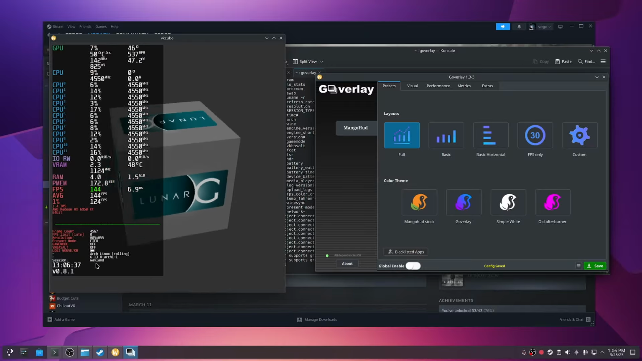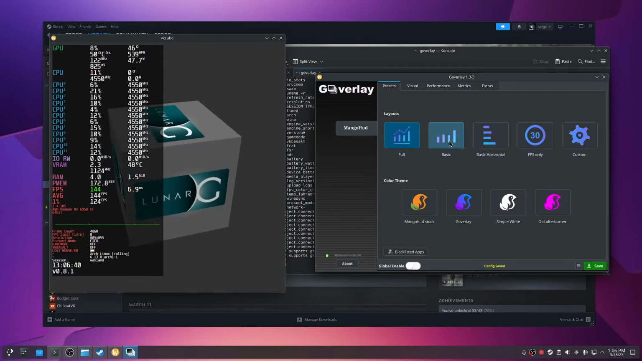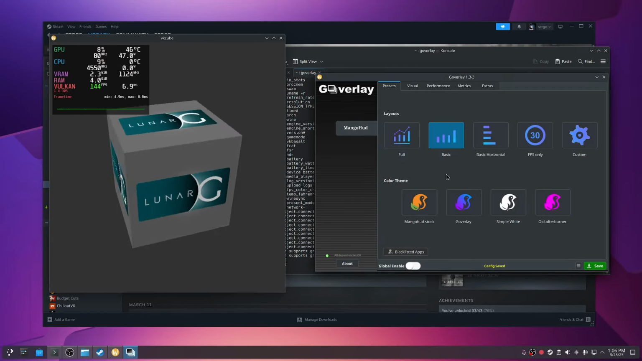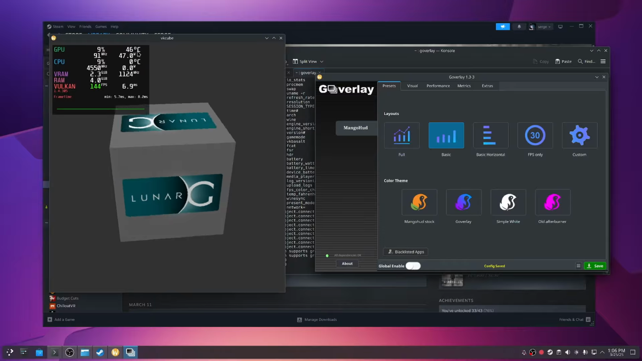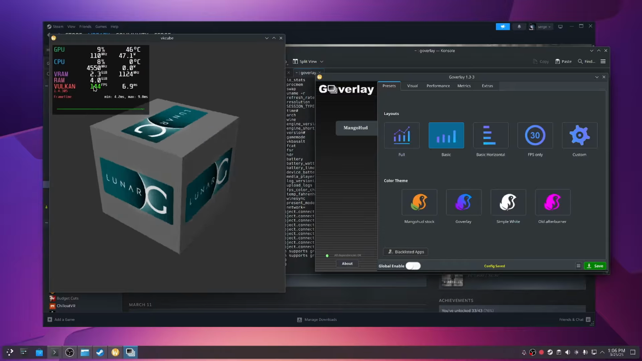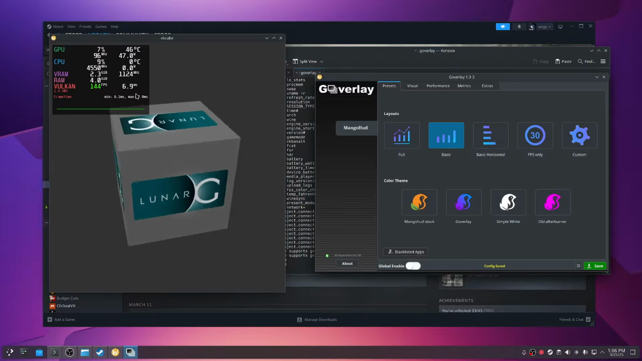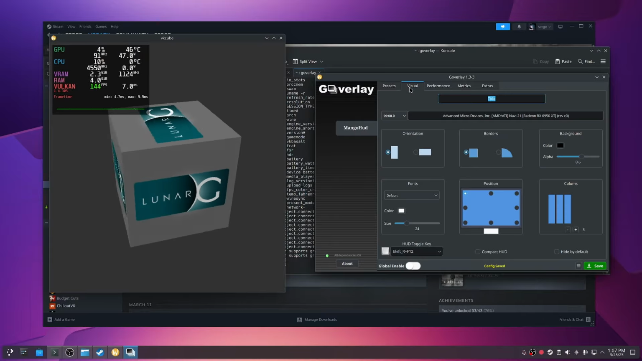In our case, we're probably going to want to use something closer to basic, which is like what we just saw when we first opened GOverlay. And this tells us really everything that, in my opinion, I would need to know. Our percent usage, our temperatures, our clock speeds. This is really everything that we're going to care about. But if you want to go ahead and find something in between full and basic, we can go to the other tabs in GOverlay and customize how everything looks.